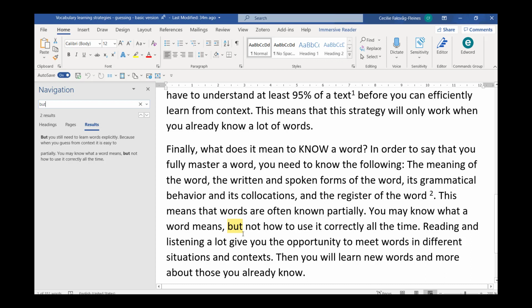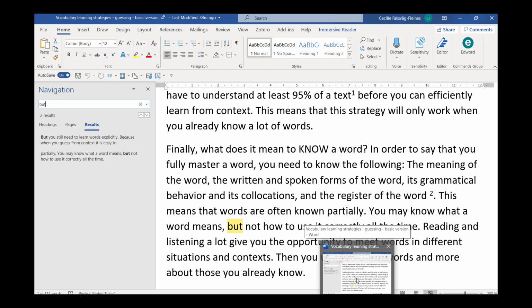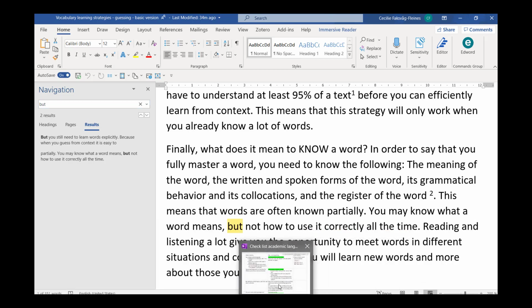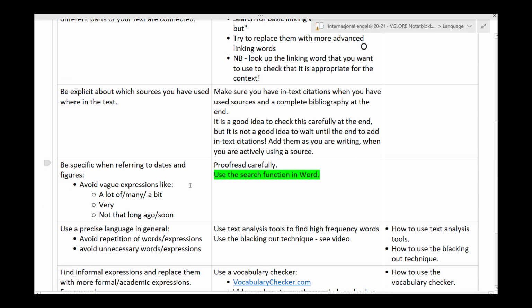So to replace but here, I can't just say, you may know what a word means, however, not how to use. That wouldn't work. So I would have to rewrite it a little bit. Maybe I could say something like, you may know what a word means, despite not being able to use it correctly all the time, and so on. So often if you want to replace but with another linking word, you have to do some rewriting of the sentence. You can't just put another linking word in there. So you have to know what you're doing, obviously. So you have to check. Use dictionaries to check how to use other linking words and so on. So that's one way you can do it.